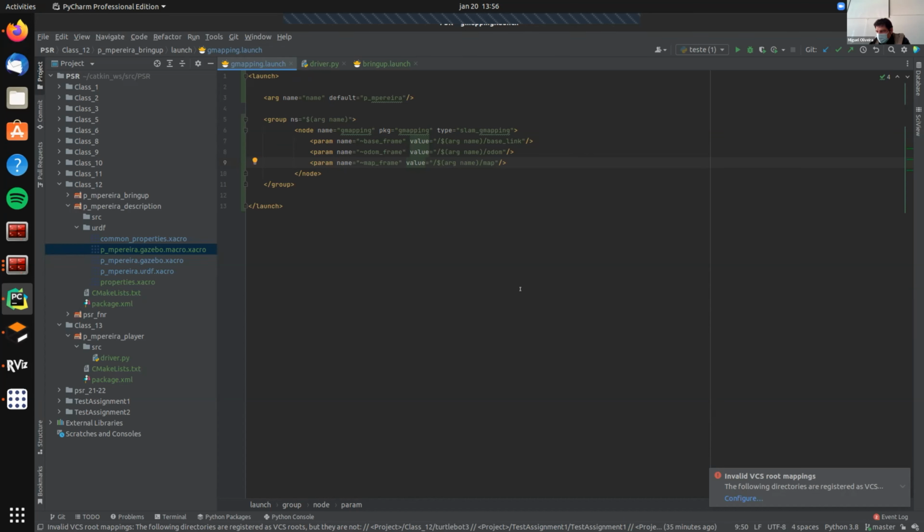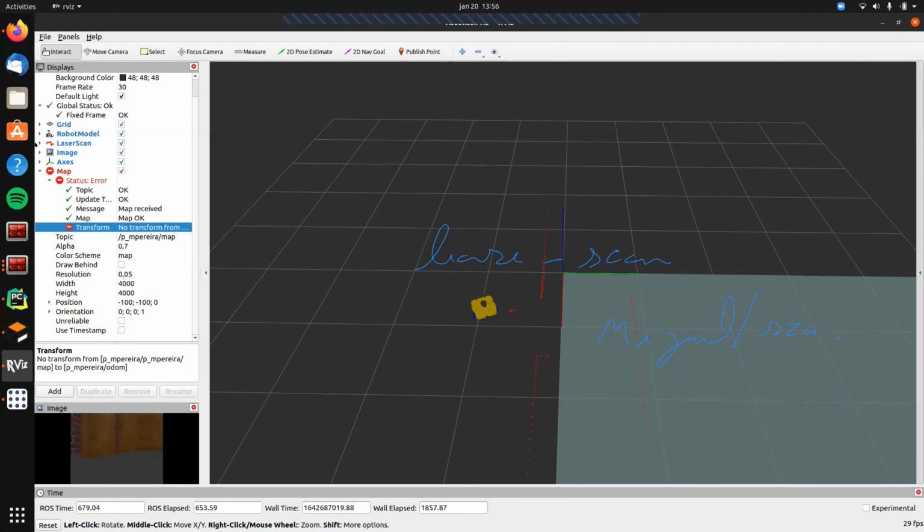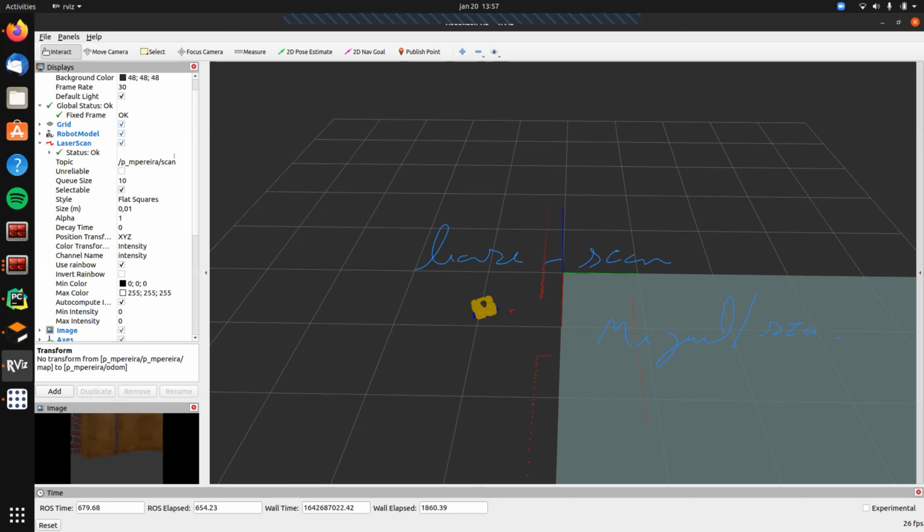So now, look, you needed to map. What is the default for the scan? It uses something called base scan, right? The topic is base scan. What is the topic of your LiDAR? It is probably Miguel slash scan. Can you confirm this, Miguel? Do you know how to confirm? Yes. Okay, so that's your topic name. And so now you have also to map the topic name from base scan to Miguel scan.